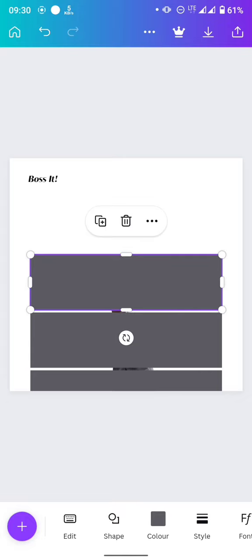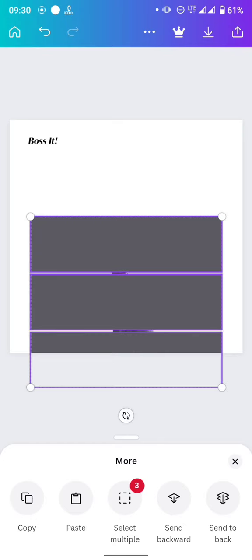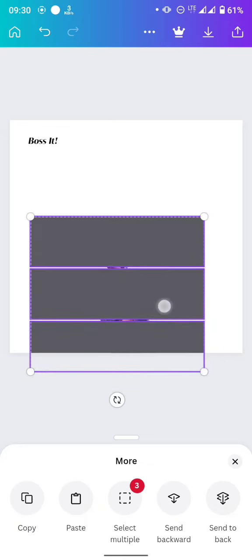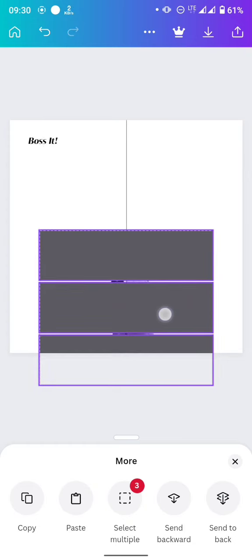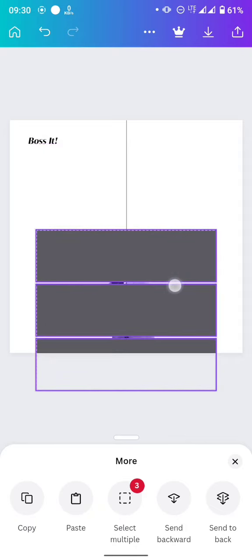What did I say when you want to select multiple things? You come here, you select multiple, 1, 2, 3. So from there we can just adjust the size altogether, right? Then bring it down here. Now this is cool, right? For me it's cool. I don't know about you. Yes, it looks good to me.